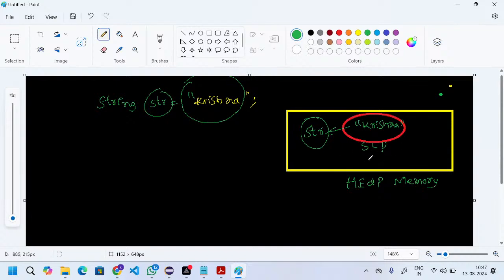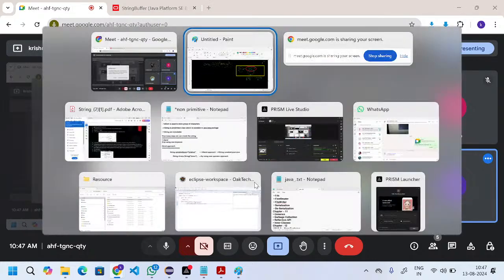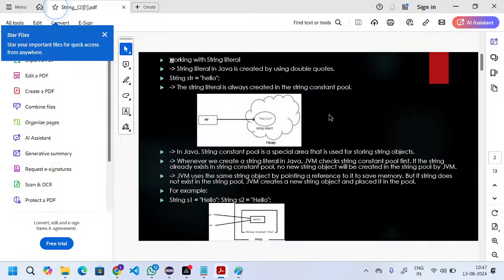Always, string objects will be stored in the string constant pool area, which is available inside the heap memory. And in case number 2, we have the approach using the new keyword. This is clear, guys.